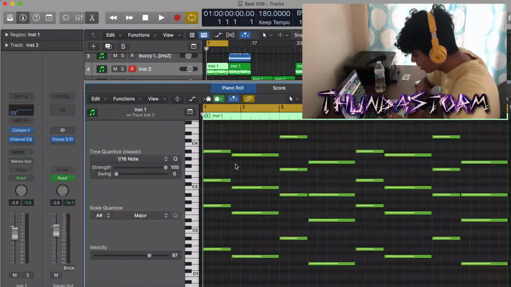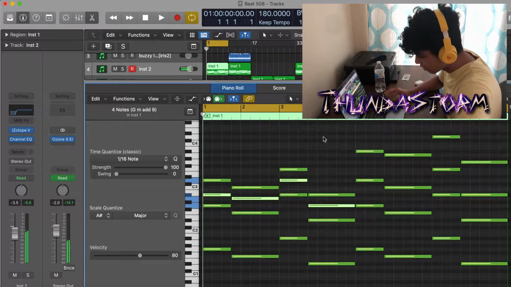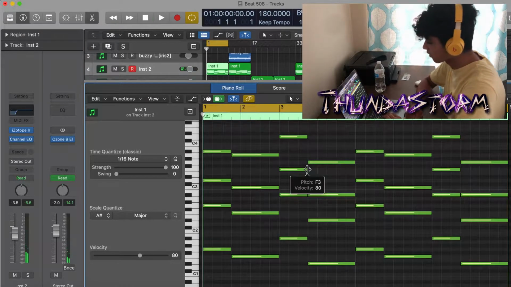Alright guys, so I started the melody with this pad from Isotope Iris, and it's a pretty basic chord progression, and these four notes right here are just the middle notes of the chords pitched up an octave, and this is what the chord progression sounds like.